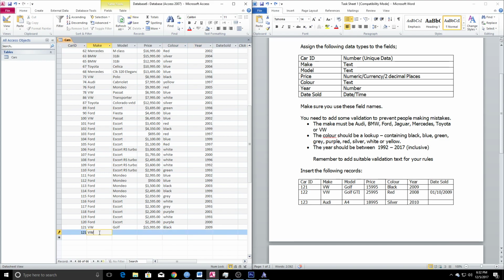121 VW Golf GTI, the Golf GTI, which is 25,995, and it is red, not purple. Oh, silly mistake. Red, and it's 2008. And it was sold on 01/10/2009.